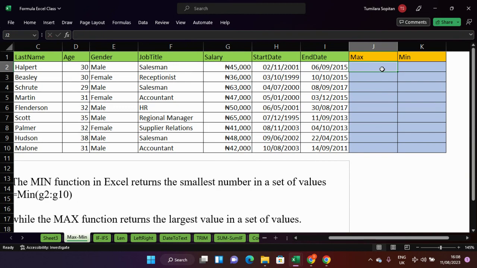Of the max function. So let us get things done. We want to get the maximum, let's say the maximum age. You as an analyst are being told we need the maximum age in our organization. What you need to do is to use the max function.